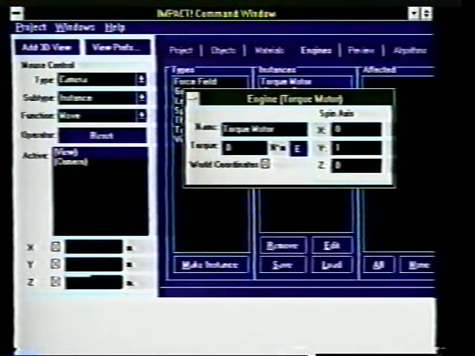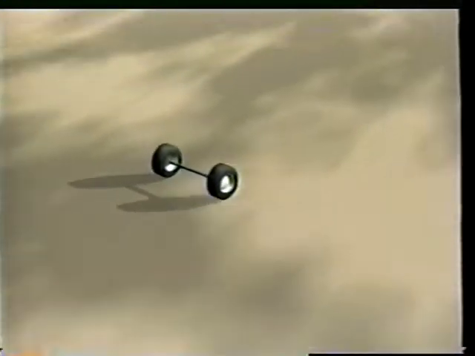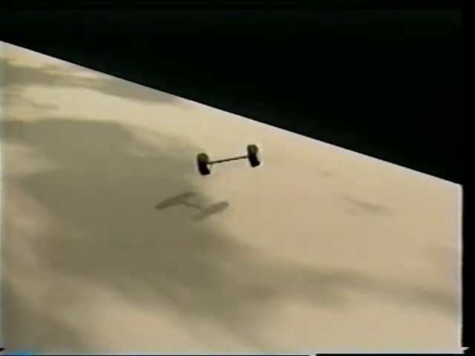Torque motor. This engine applies a clockwise rotation to an object. If you specify a constant value for the amount of torque this engine generates, it will make the object continually accelerate, and in the case of this rolling wheel, the object will eventually spin wildly out of control.